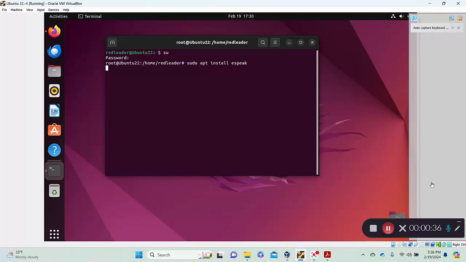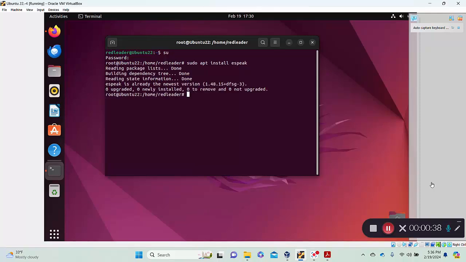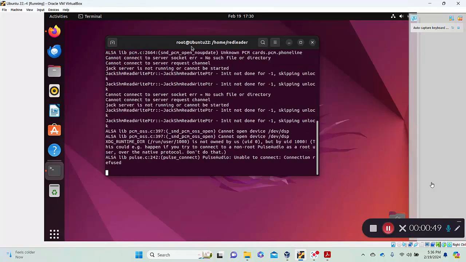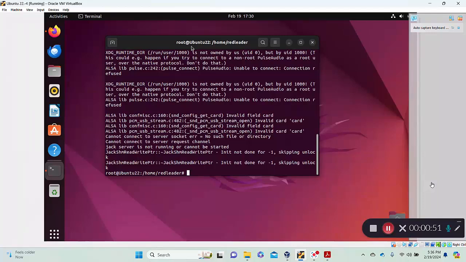One of the things we're going to install is called eSpeak. It turns out I've already done this on this computer, so it's going to tell me that it's installed. But eSpeak allows us to have the computer speak. So now if I type eSpeak, hello, we'll hear that. All right.